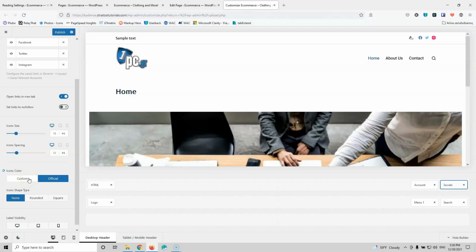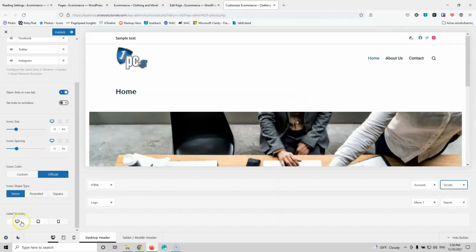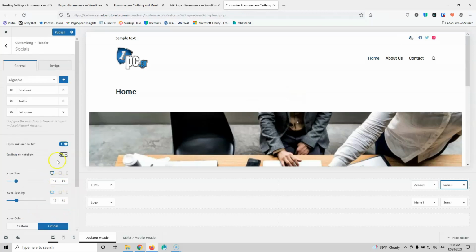I do like the official colors because it's easier for the visitors to identify the social icons inside here. Then we have the rounded or square if you want it, but I'm going to put it as none. If you want to put it rounded, then remember to resize those because they're way too big. Let's put that as none, and we have the label visibility. I'm not going to change that as well.